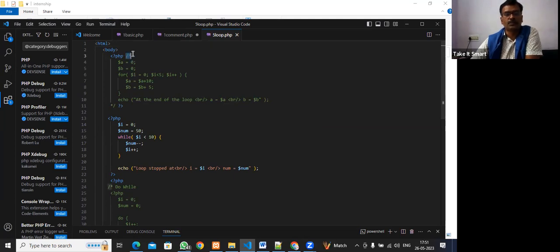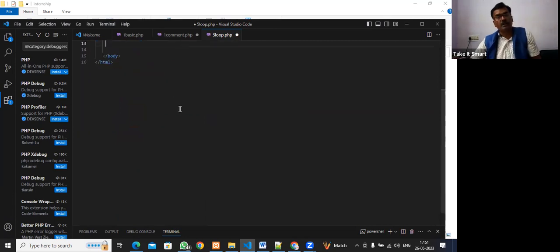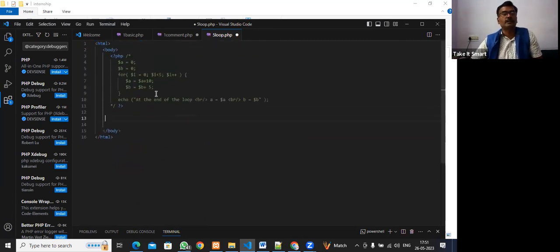So let's see first for loop. Already here for loop is there, while loop is there. Fine. So what I am going to do, I'm going to cut everything. Let one part be there. Remove the comment where it is closing, and see first one part.